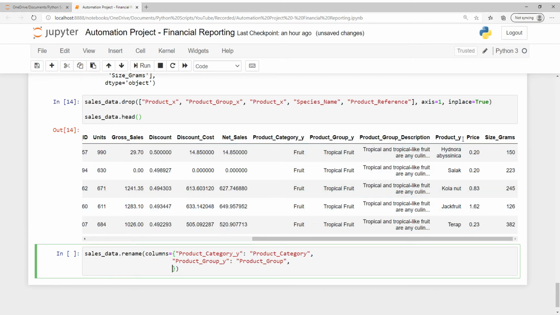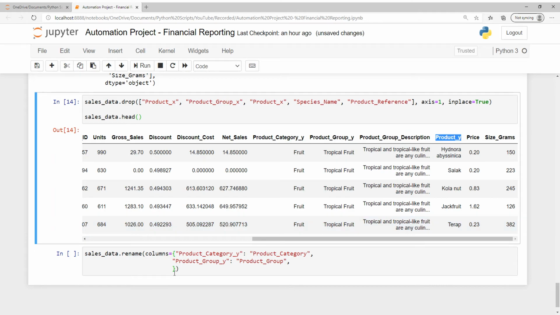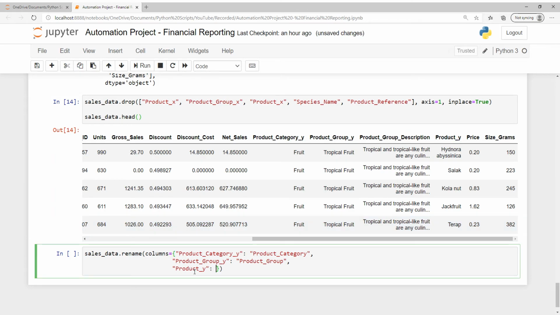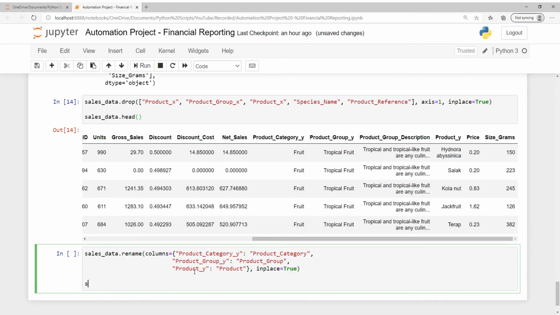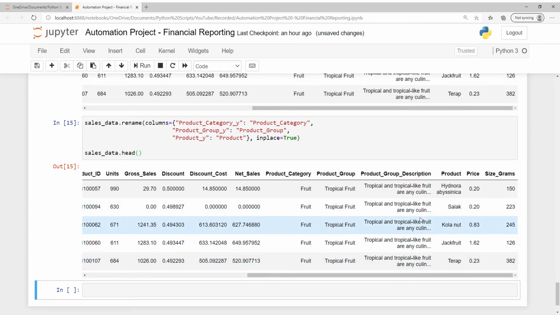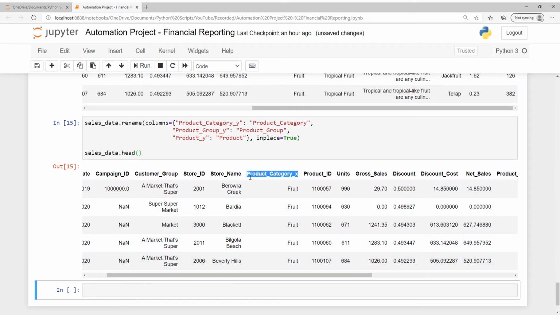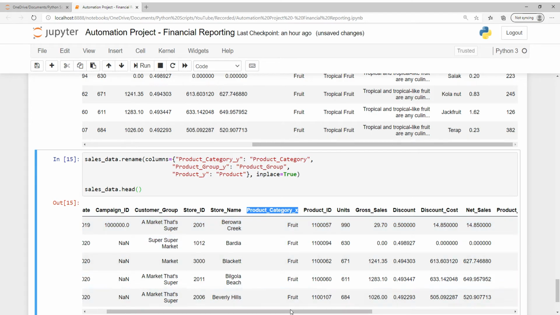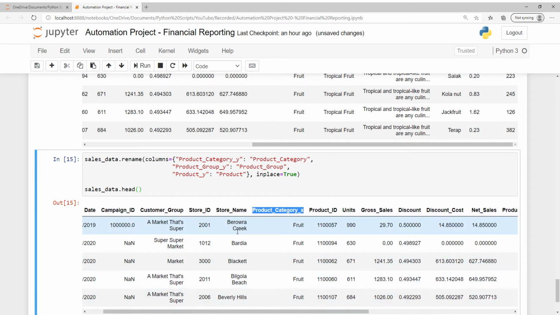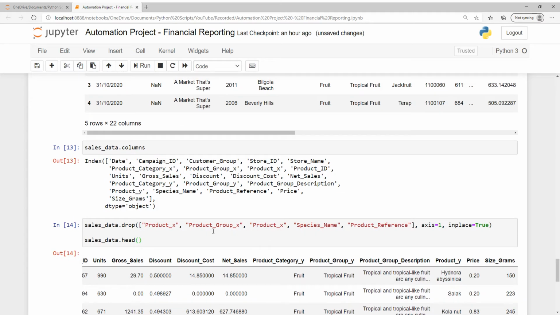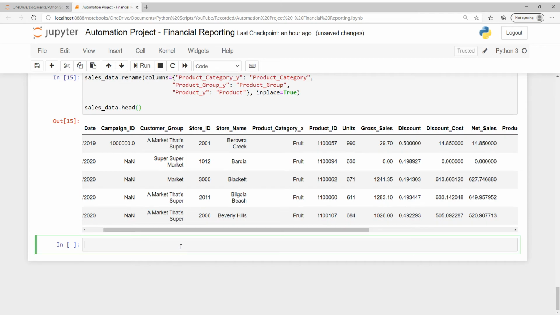And what else do we have? We have product Y, so product Y is now going to be called product. And of course, inplace equals true. Let's have a look at that. Sales data dot head. Okay, so now we've got a nice, neat data set. We still have product category X there. So we forgot to drop one. That's all right, we'll leave it in for now, because we will continue to filter out the different columns as we go along.